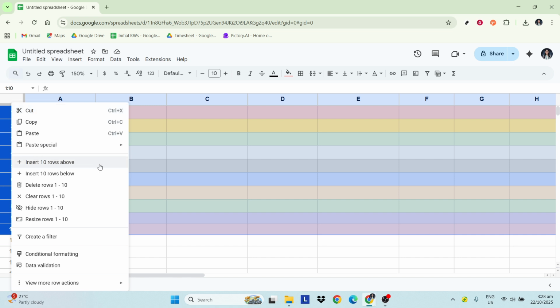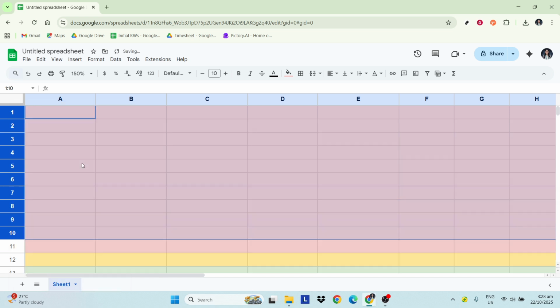Next, from the menu that appears, you'll want to look for the Insert function. It might specifically say something along the lines of Insert 10 rows above or Insert 10 rows below, depending on your specific selection and preference. You'll usually find this option somewhere near the top of the list, making it relatively easy to find. If you accidentally chose the wrong place, don't worry. You can always undo the action or drag the new rows to where you need them once they've been added.